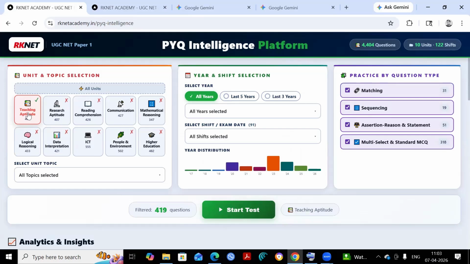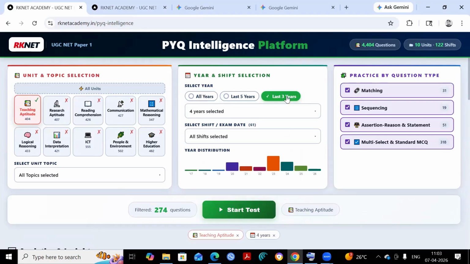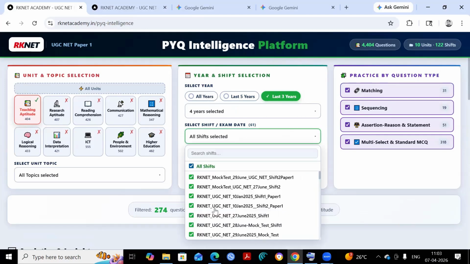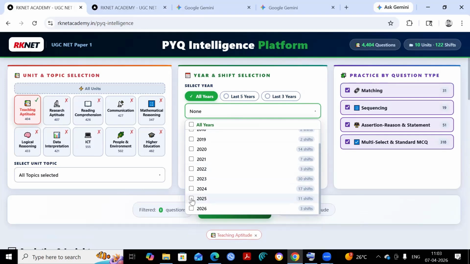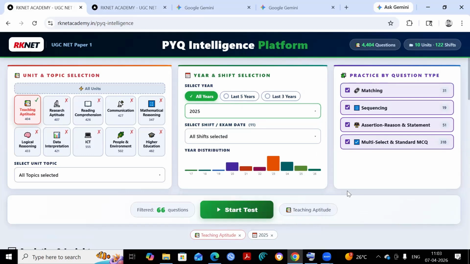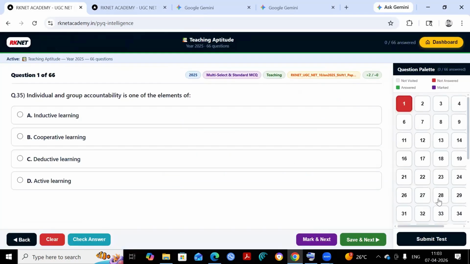Now let's take another. Again, I want to practice teaching aptitude, but this time I want to practice some specific year. I want to select filters with a specific year. So for example, I want to practice only 2025. I will go to the drop-down menu and select 2025, and you can see that all the questions which appeared in 2025 will appear, and then you can start practicing this way.